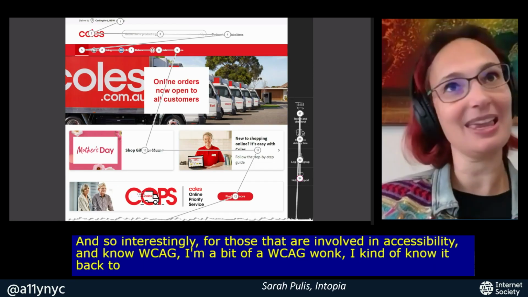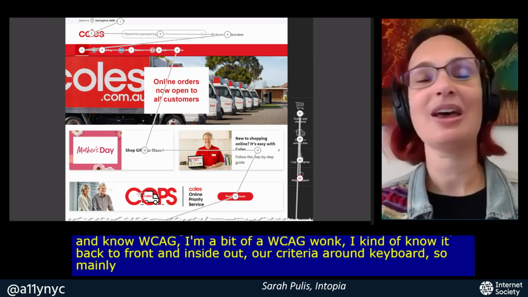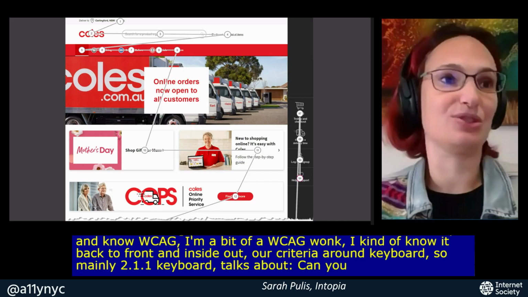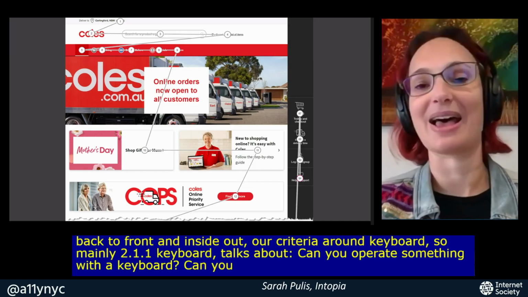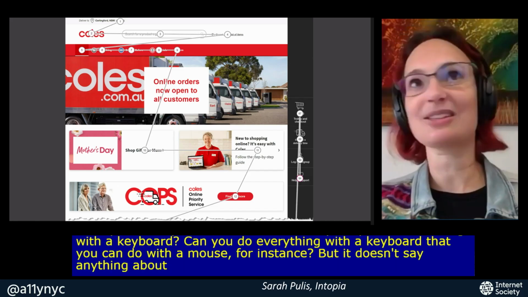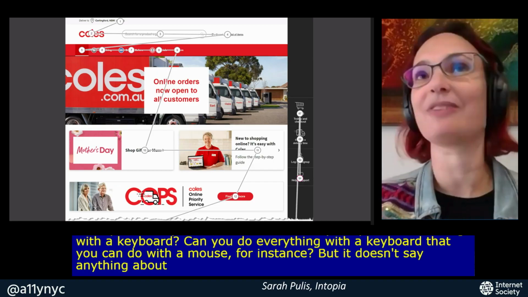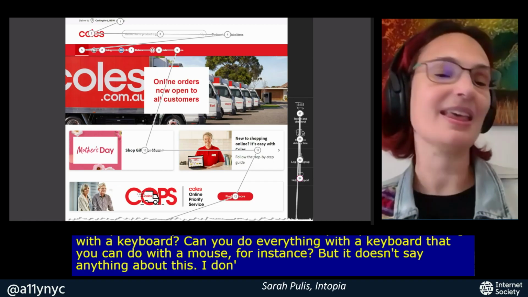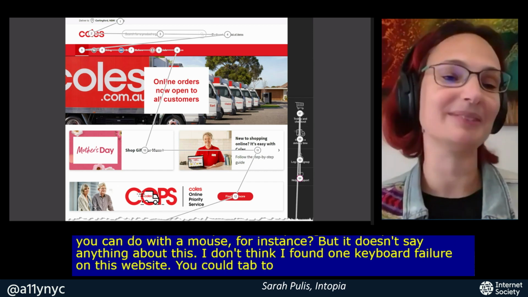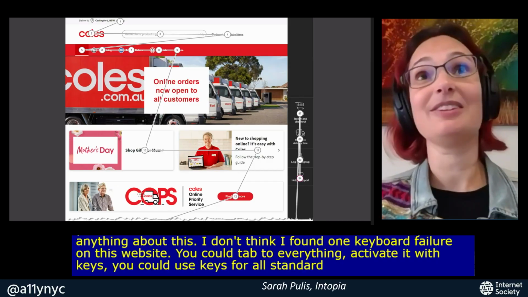Our criteria around keyboard, mainly 2.1.1 Keyboard, talks about whether you can operate something with a keyboard. Can you do everything with a keyboard that you can do with a mouse, for instance? But it doesn't say anything about ease. So on this whole website, I don't think I found one keyboard failure. You could tab to everything, you could activate it with keys. They were using standard key interactions, which also is not part of WCAG, but certainly important. But you couldn't actually fail it.